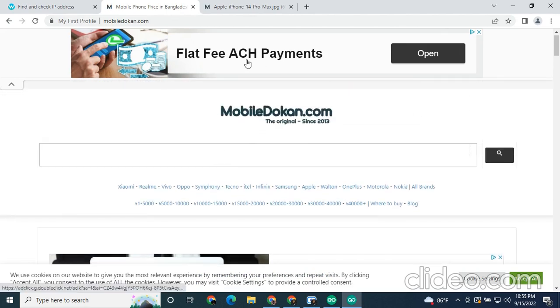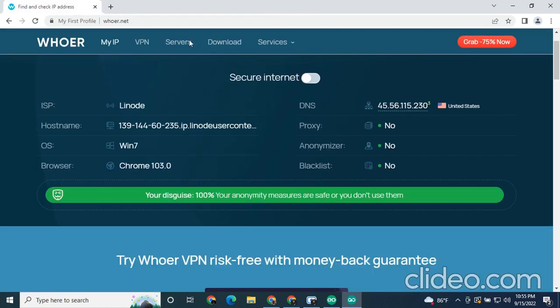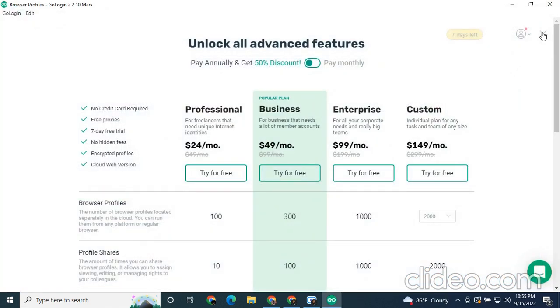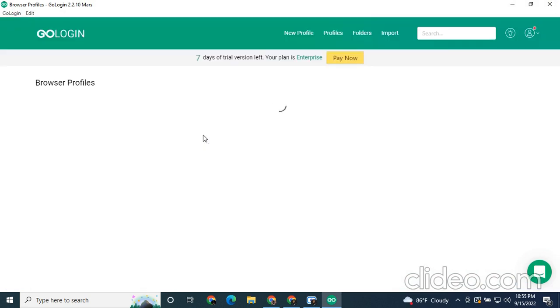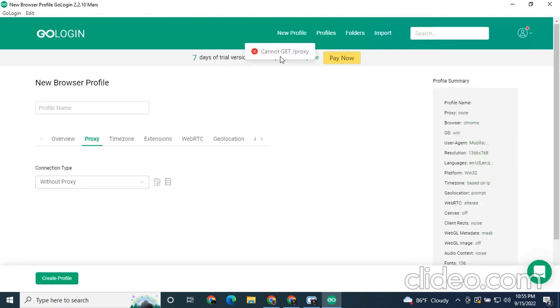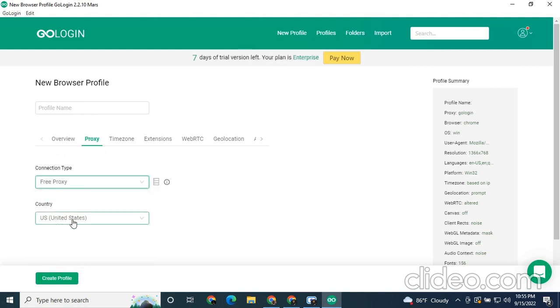That's the thing. When we complete 10 page views and one or two clicks on the ads of our website, we close this browser and create a new profile. We use this profile first, then we stop the profile and create a new profile. In the proxy section, we select free proxy, and in the country section, we can select from these 5 countries. So I am selecting Canada.